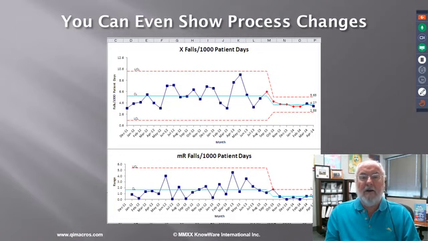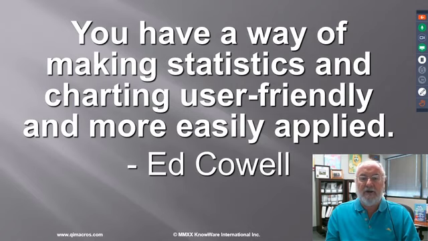And again, everybody has a different theory on that, so pick the one that applies to you and go with it. And we've showed you how to show process changes. Ed Cowell said, you have a way of making statistics and charting user-friendly and more easily applied.